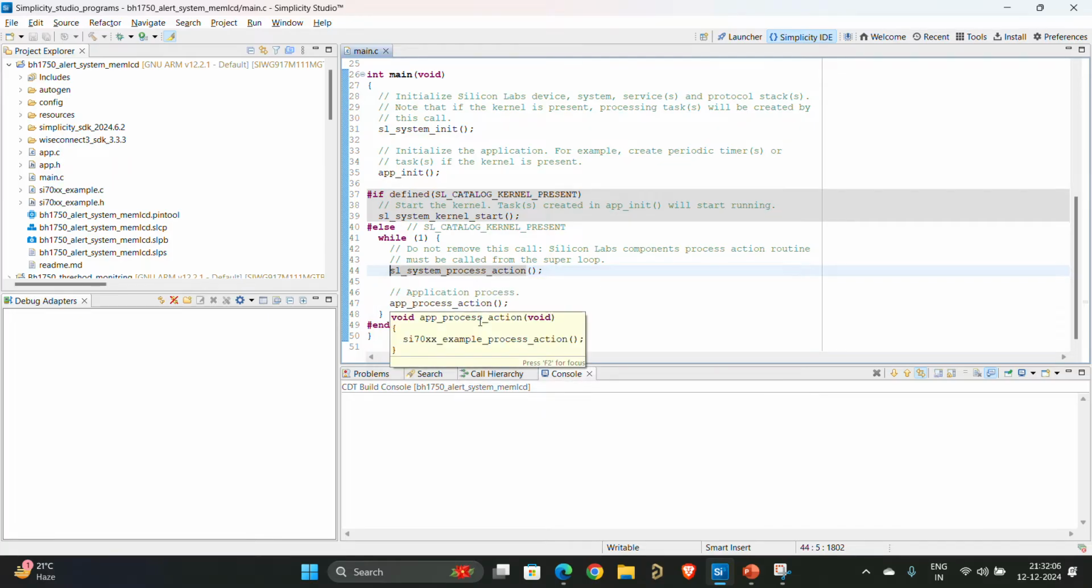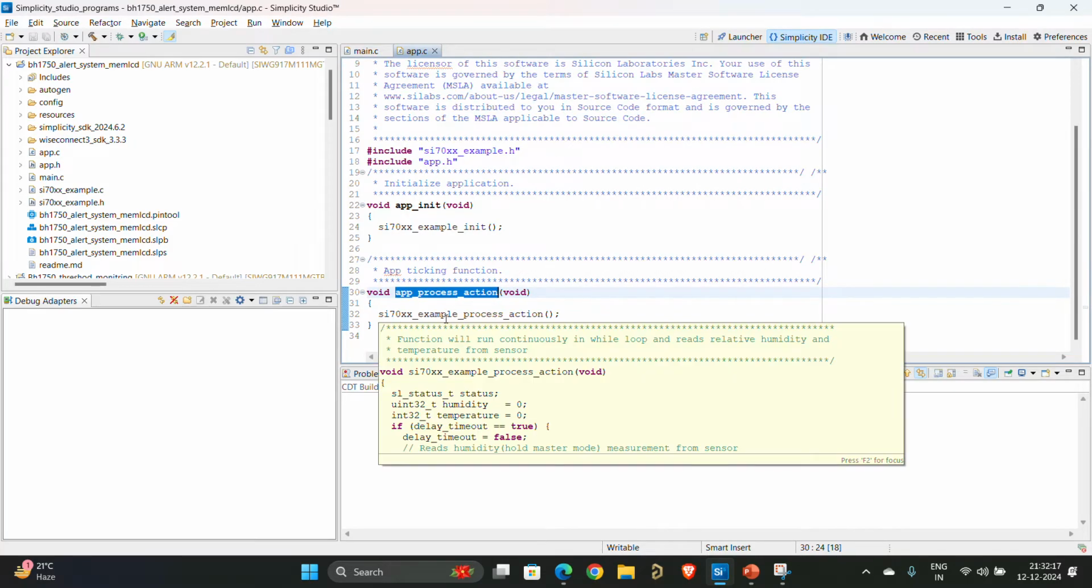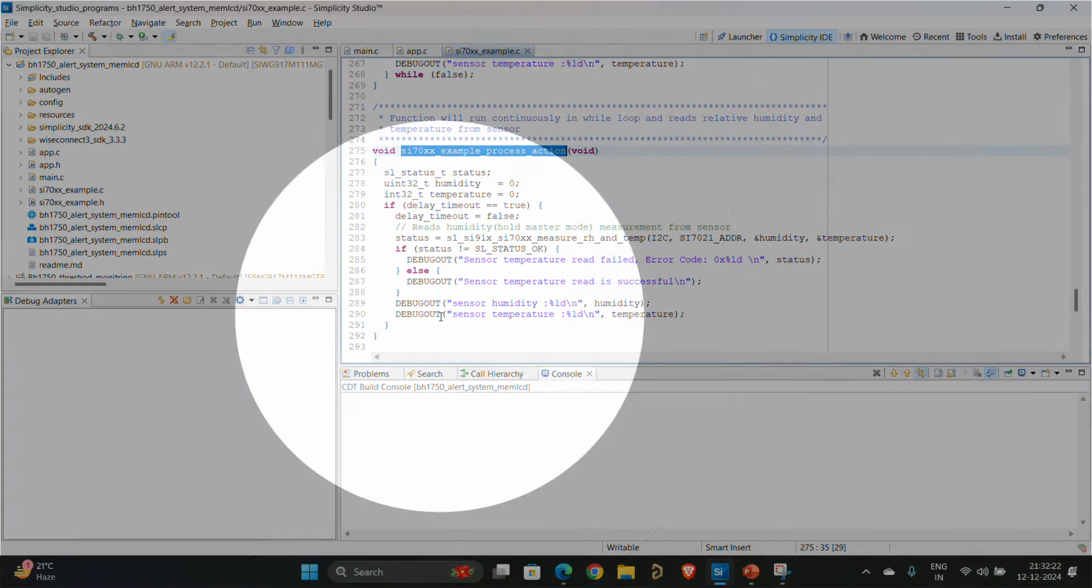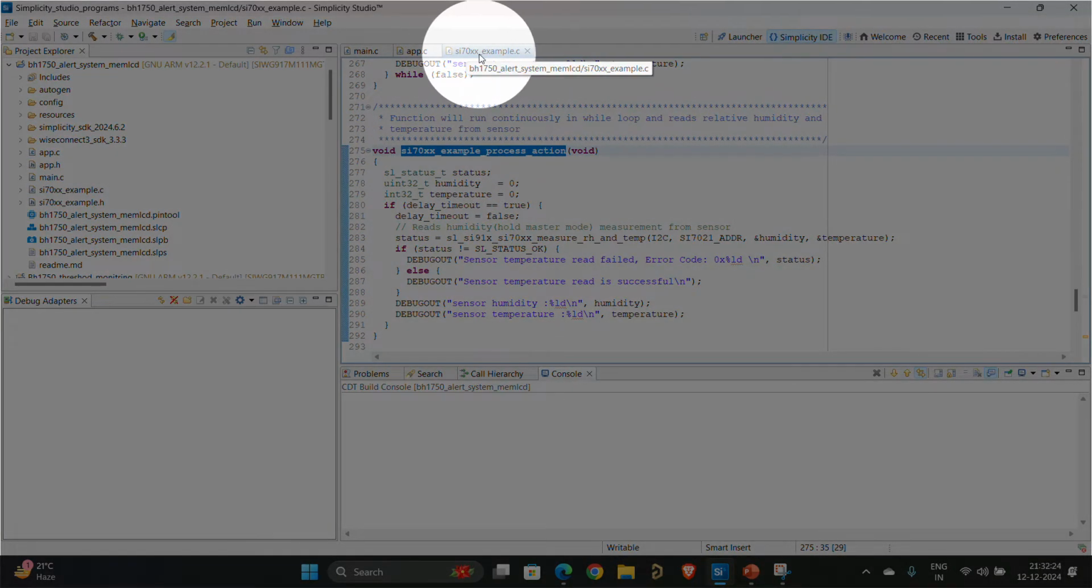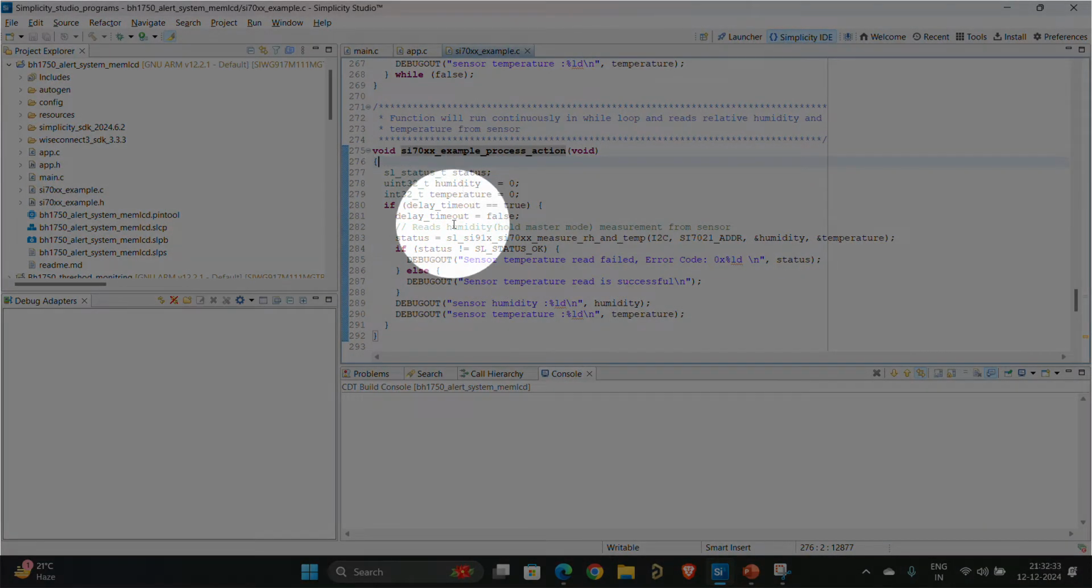What is this app process action? If you hover over it, it says it has something called the SI70XX example process action. Let us click on it. It takes us here. Let us see what is inside. Control click, and it will direct you to SI70XX example.c. Inside the SI70XX process action, you have debug out messages, and here you have the status message.